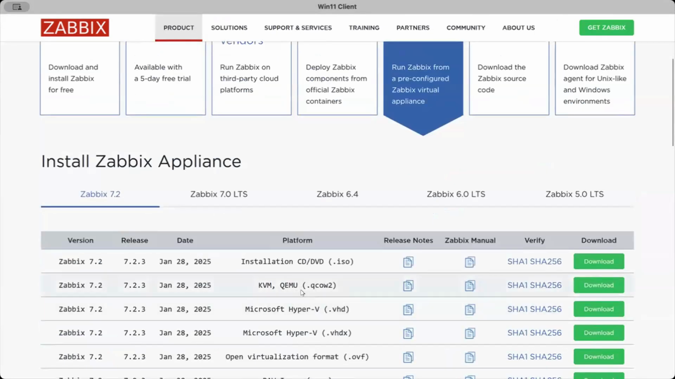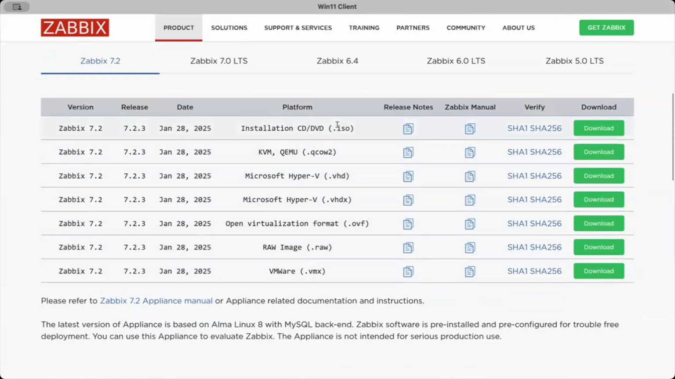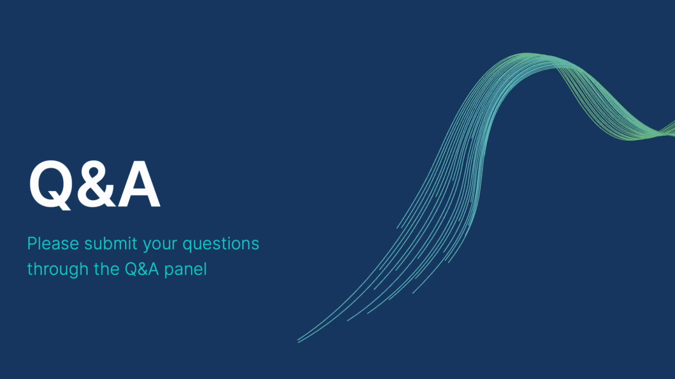Appliances are typically virtual machine images in different formats that you can download and run in your virtual machine hosting platform. Hyper-V, VMware, a raw image. All right, well, let's move on to the next question.